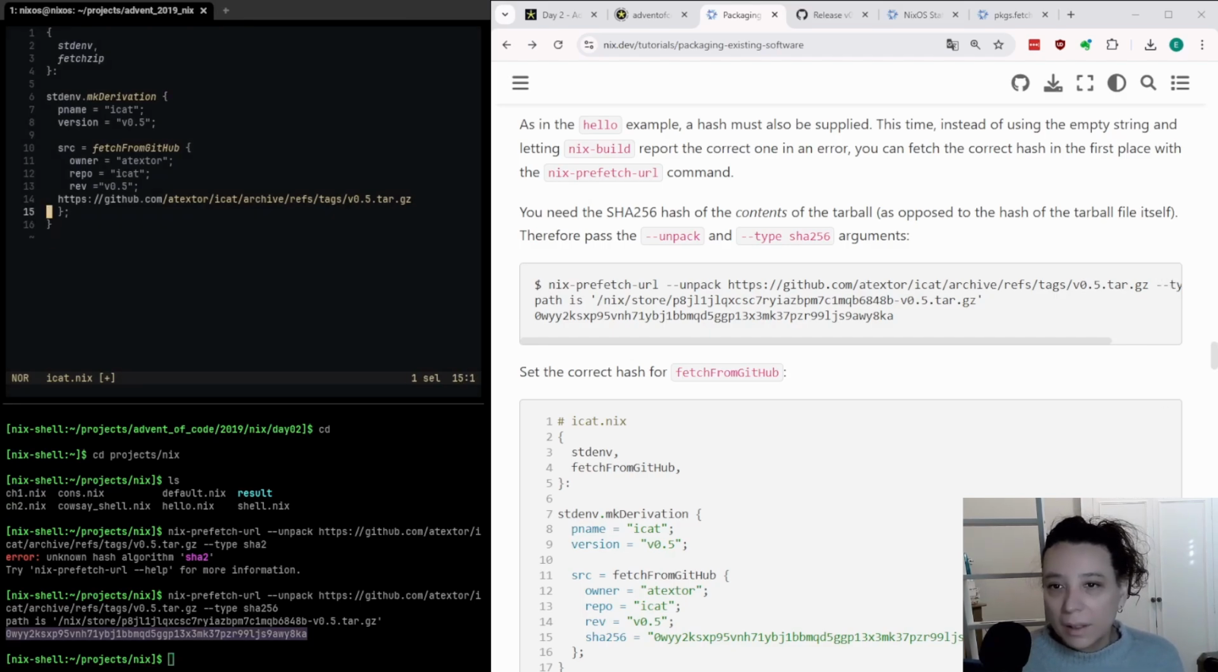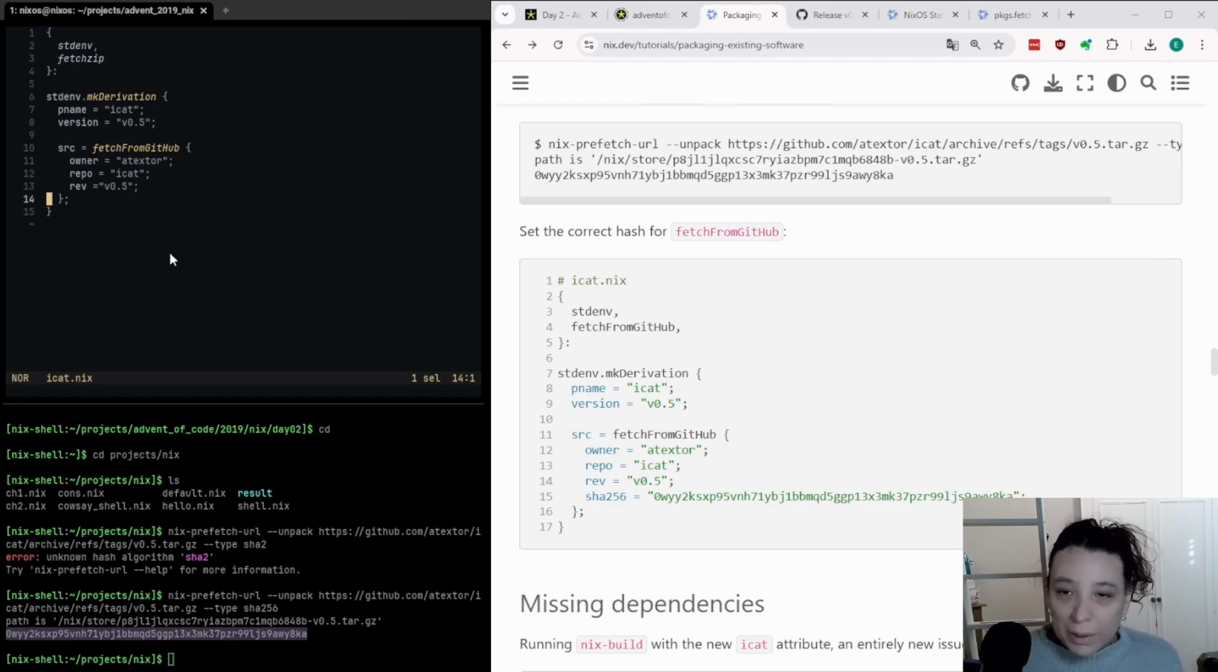So now what do we do? We put that in here. sha256 is equal to that. All right, I think that's good. Seems right to me.